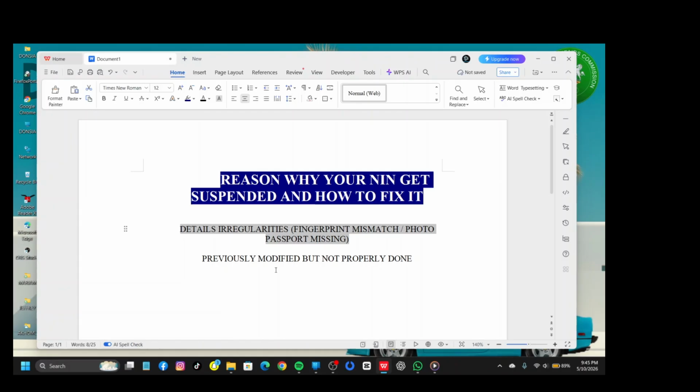So what you are going to do in this scenario is just to go to the NIMC center and update your information, probably your passport, depending. I'm going to be showing you images of just 2 to 3 of the suspended NIN, different ones, from BVN generated to photo irregularities and the one that is suspended totally. The 3 pictures I'm going to be showing you.